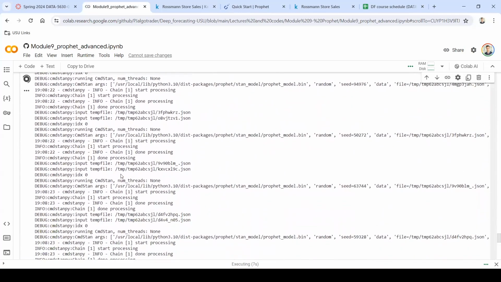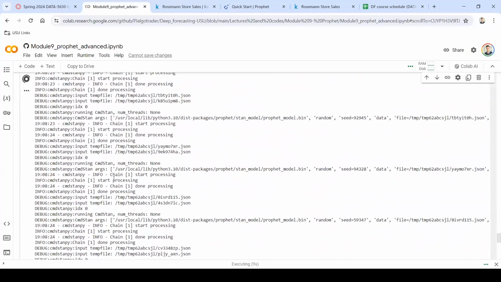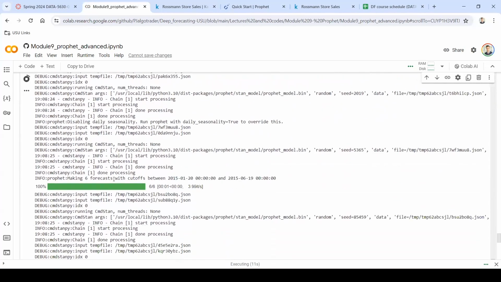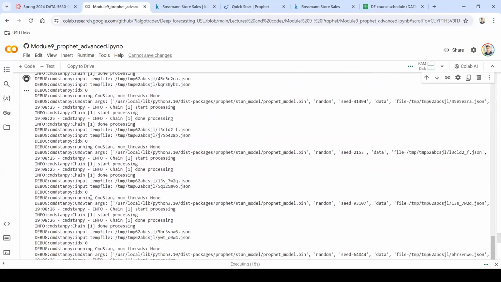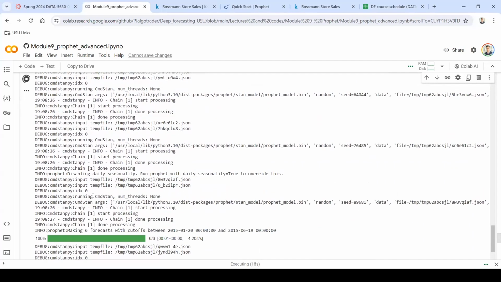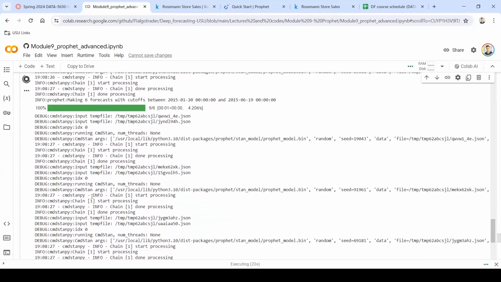And here, Google Colab also is fast. So it's going through that 20 combinations and saving the MAPE for each combination. And I'm going to visualize it and see where the minimum of MAPE is happening. That's going to be my winning model.